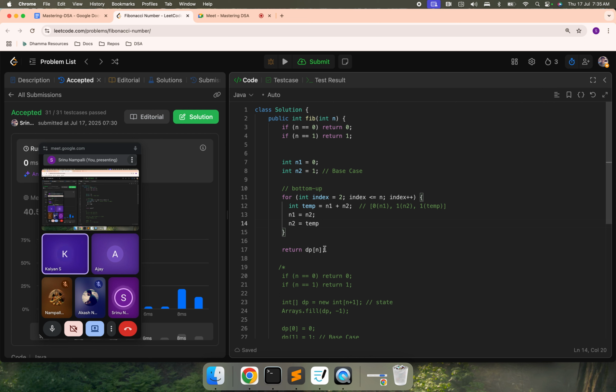But temp is not accessible here, right? If I write temp, it's not accessible. One solution: temp is already copied into N2, so you can simply return N2, right?